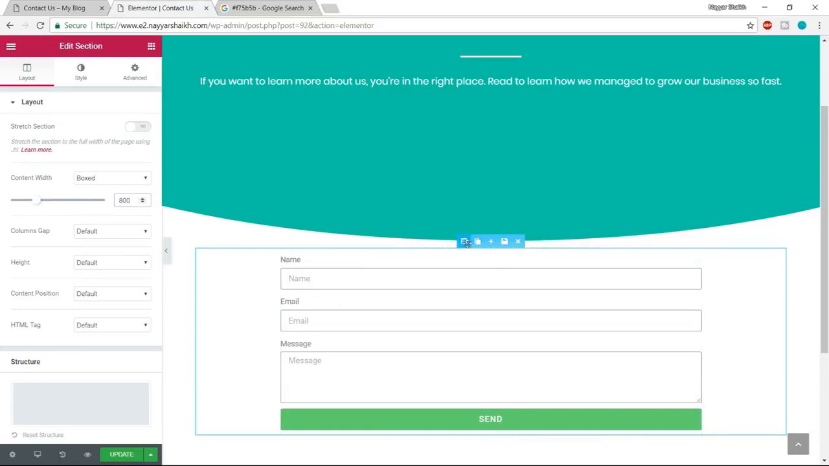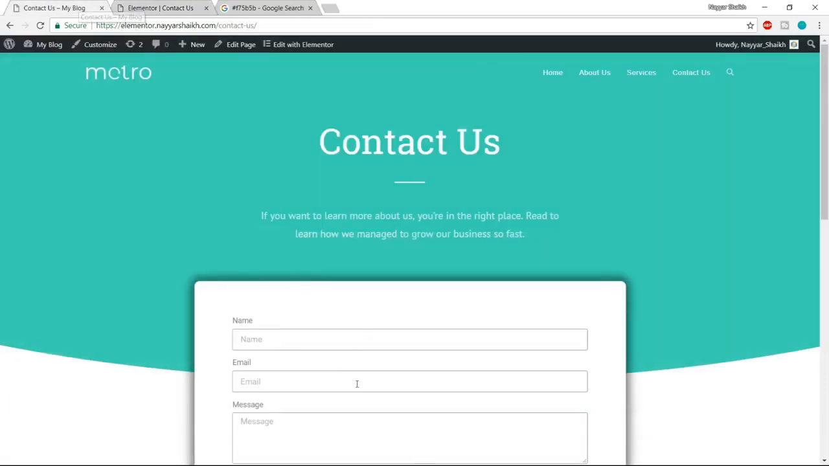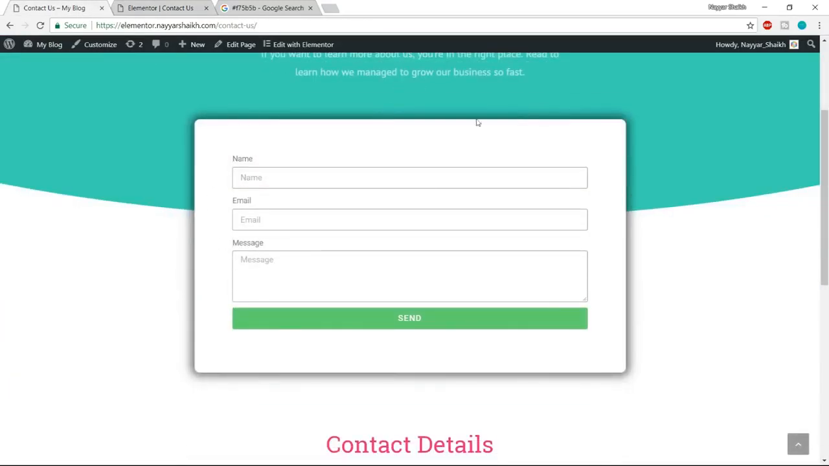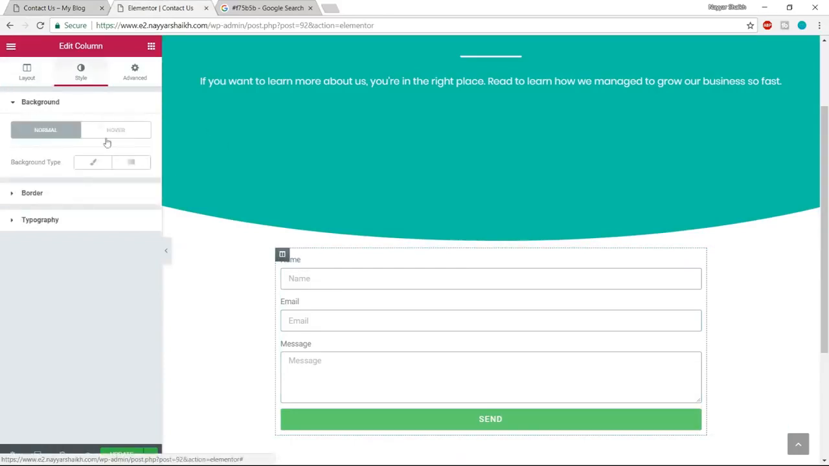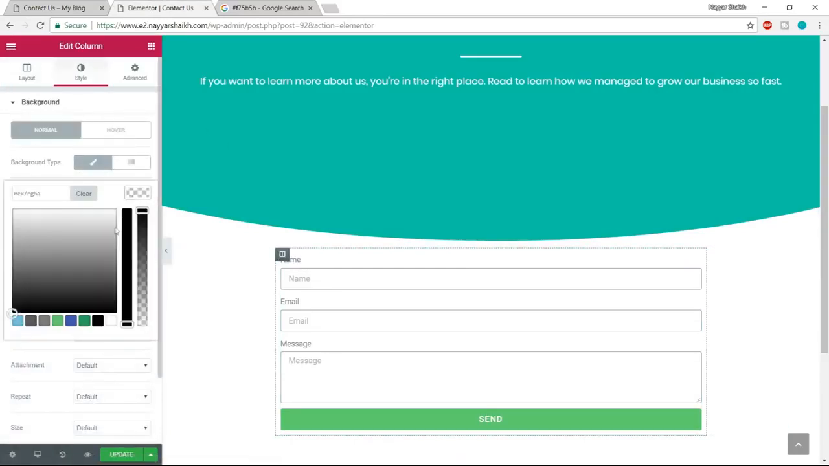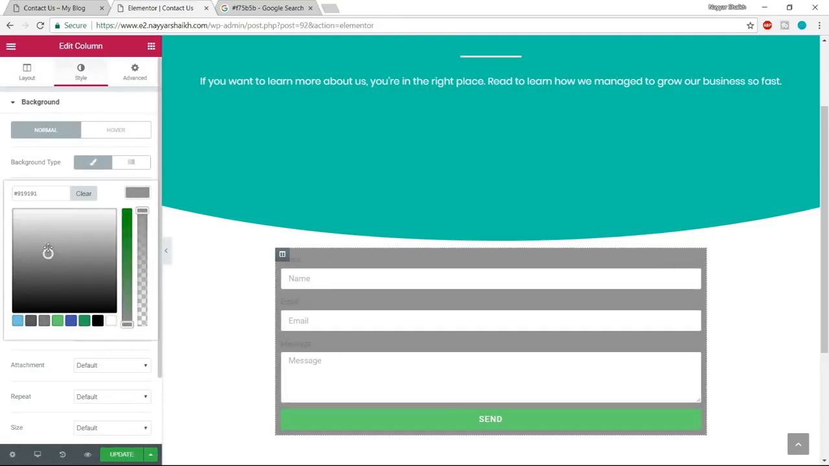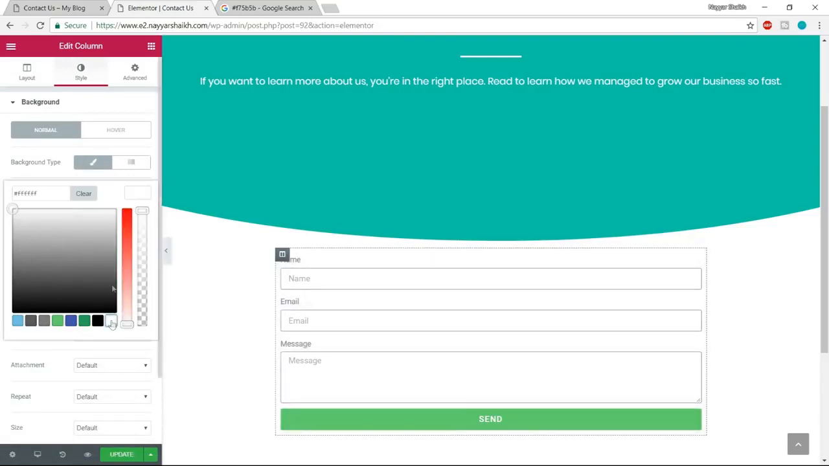Now we have to add some background color. As you can see, background color here is white, and we have to add some shadow. So for that, we can click on this, hover here and click on edit column, go to style, color, and we can add any color like this. As you can see, when you change this color, the background color changes. We want white, so select white.